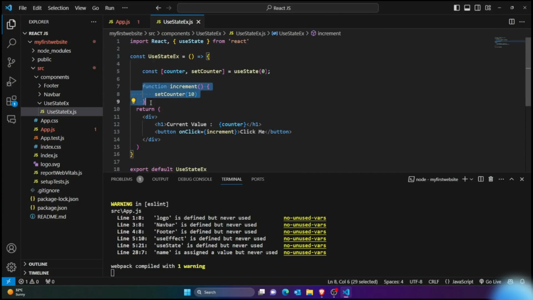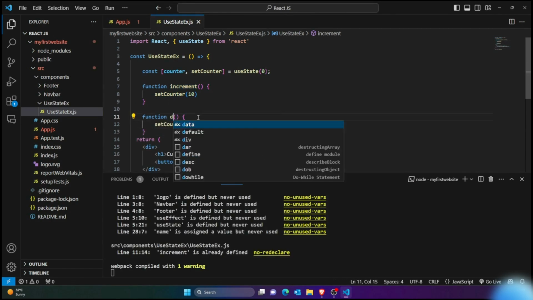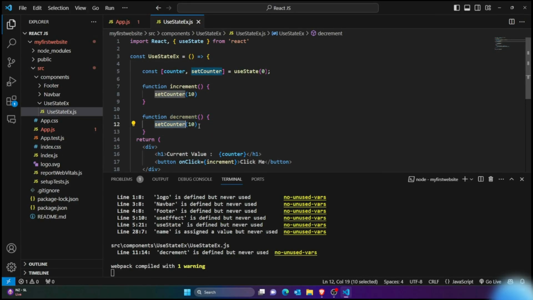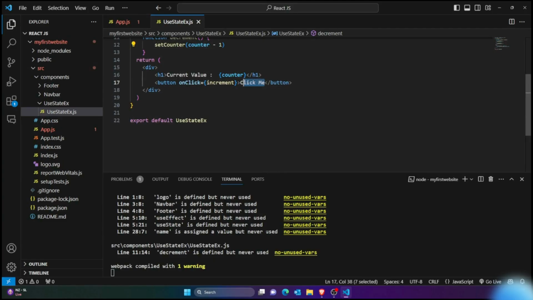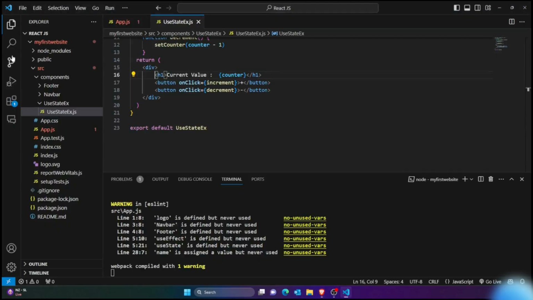Let's say we have one more button which decrements the value. So I just copy and paste, and say decrement. We want to increment the value by 1, so counter plus 1, and to decrement the value, I would simply say counter minus 1. We have a plus button, and similar to this a minus button. So that's how increment and decrement actually happen here. If I reload and click on plus, it increments. If I click on minus, it decrements. Very easy to use.